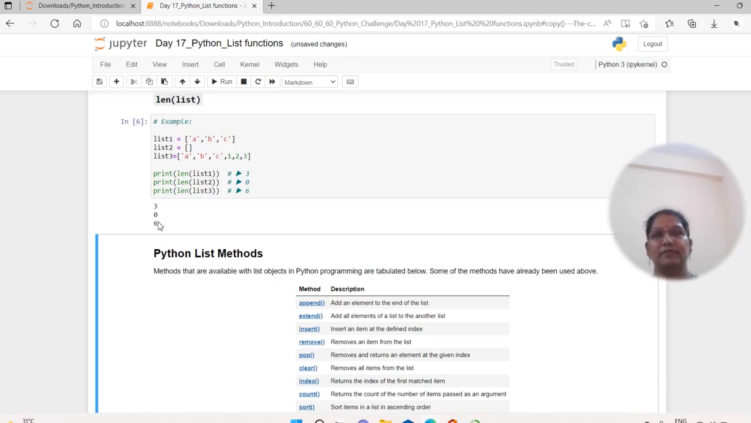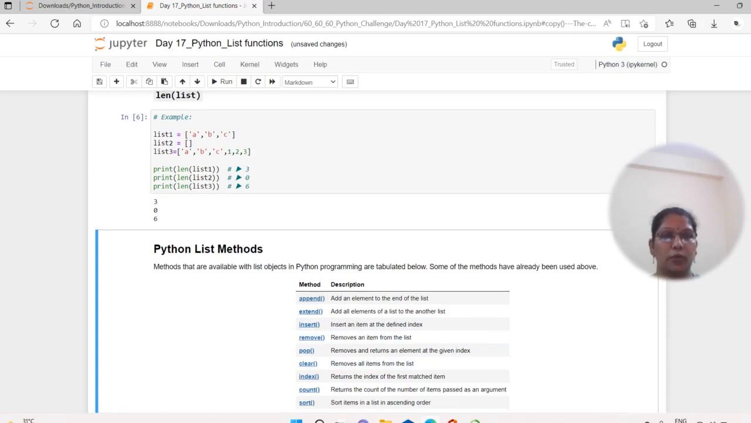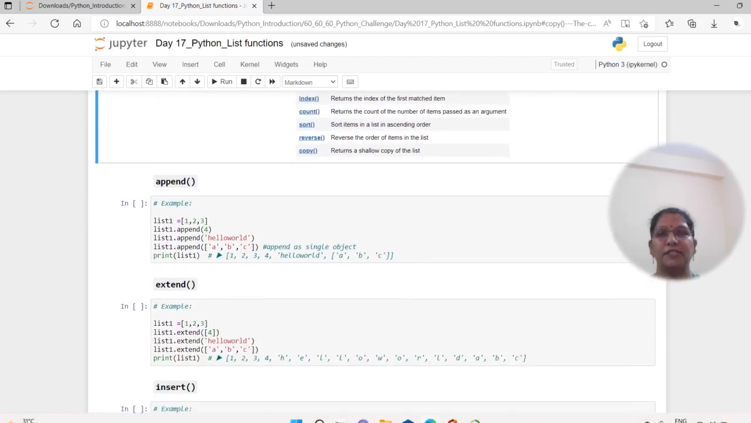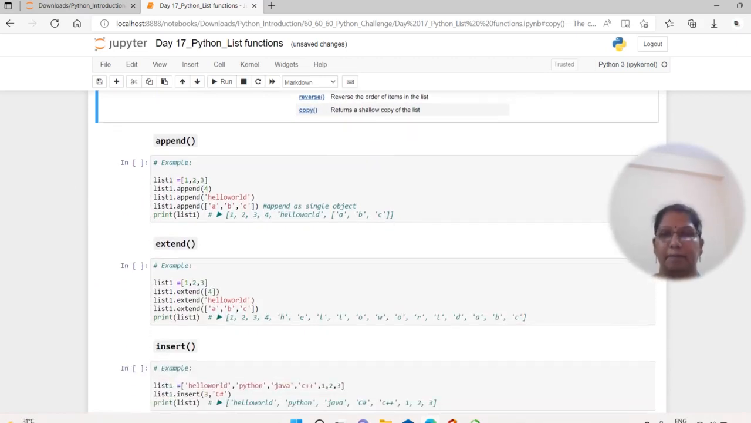The methods that are available with list objects in Python programming are tabulated below one by one. Let me just explore it. The first one is append. The append method adds an element to the end of the list. Yesterday we have just seen it with an example.